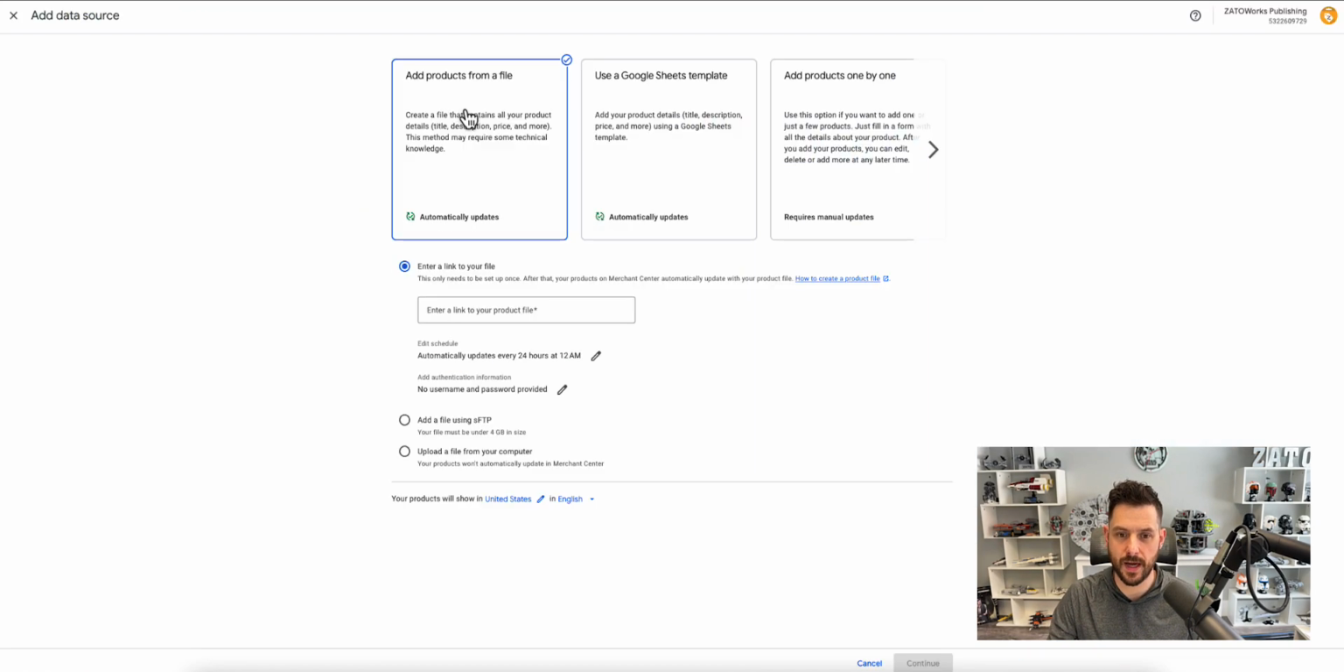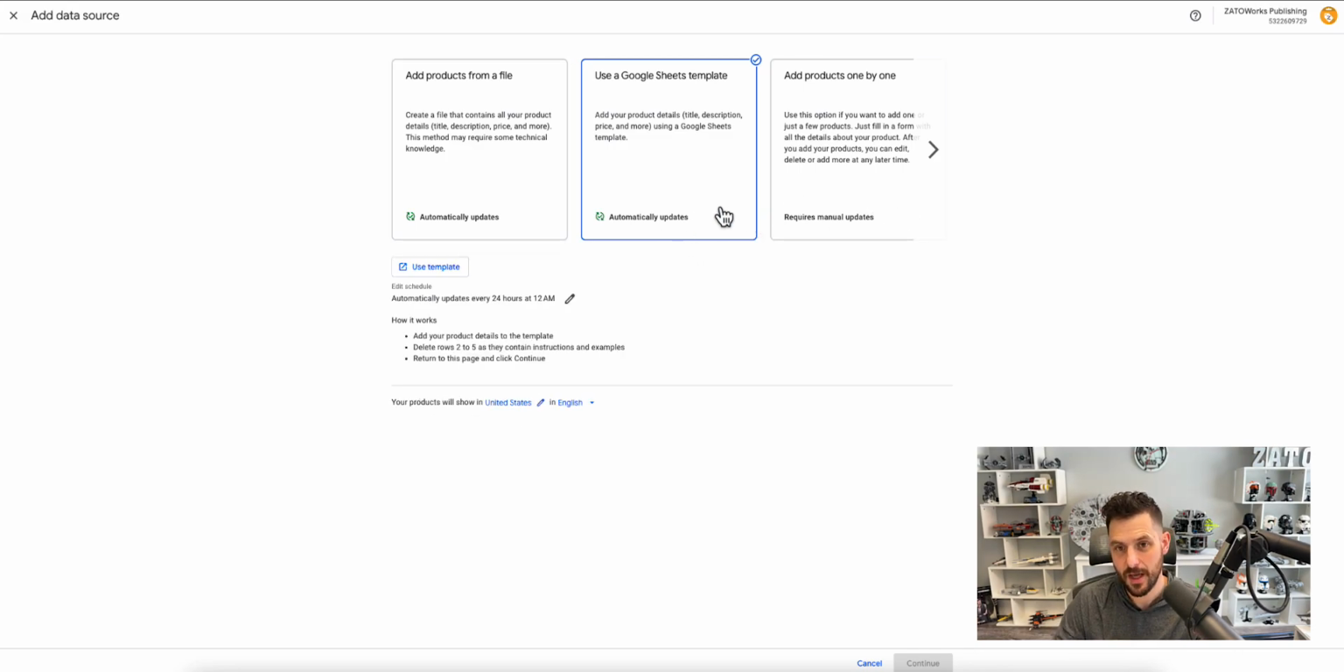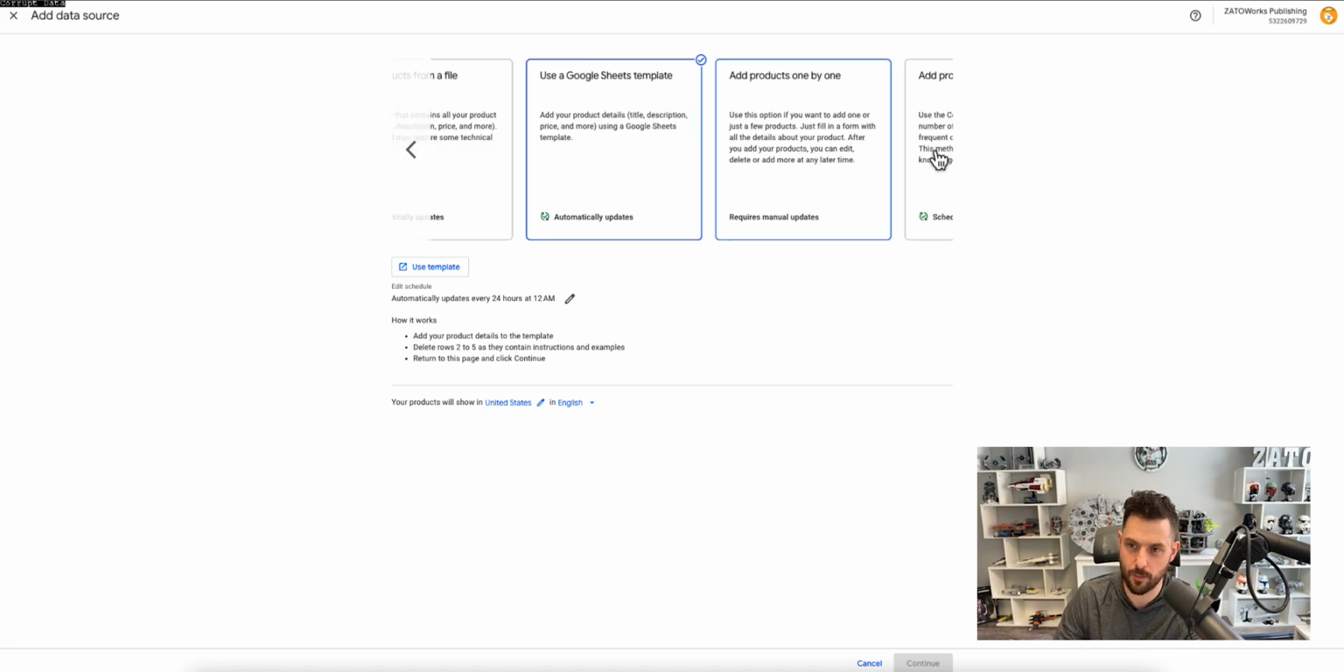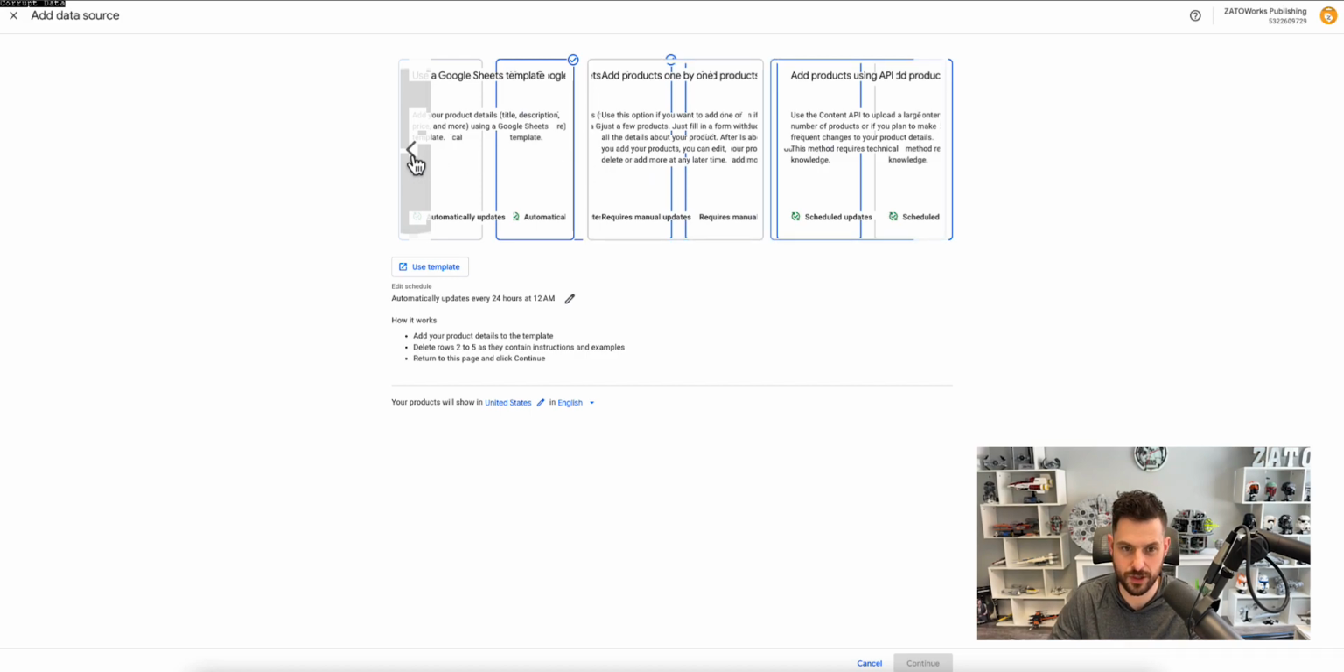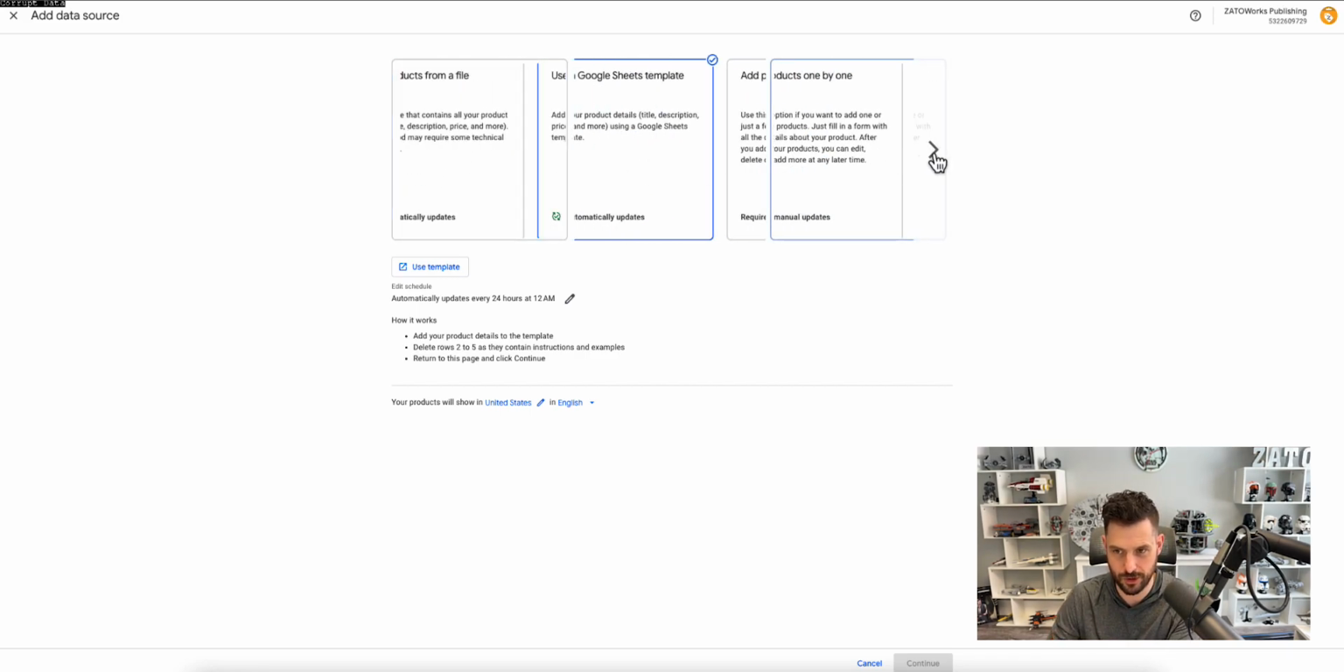And that would be oftentimes where you upload a file. You can use a Google Sheets template. This is my recommendation if you are a very simple, small shop. If you're a simple, small shop, there's actually one more recommendation, especially if you're using Shopify, which is really the easy button, which most people should do, but we'll get to that in a second.